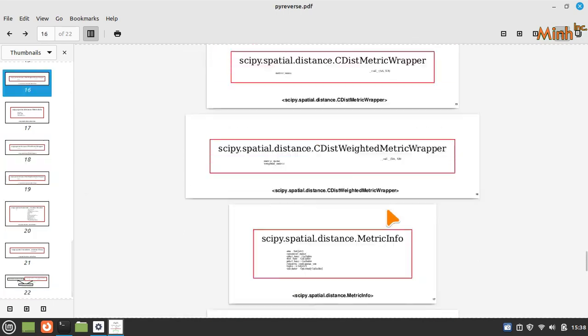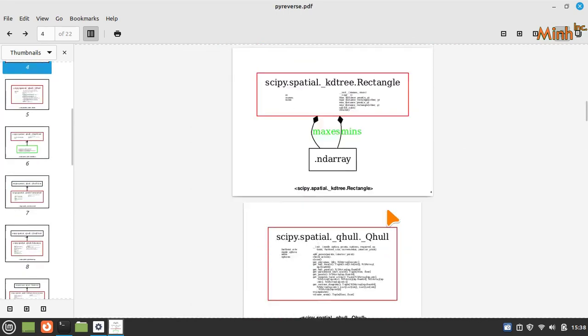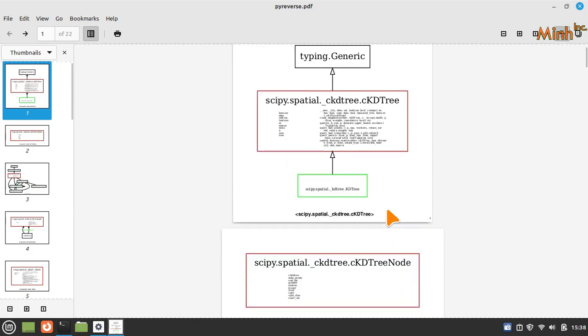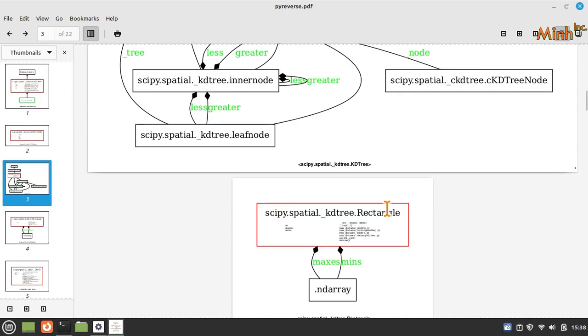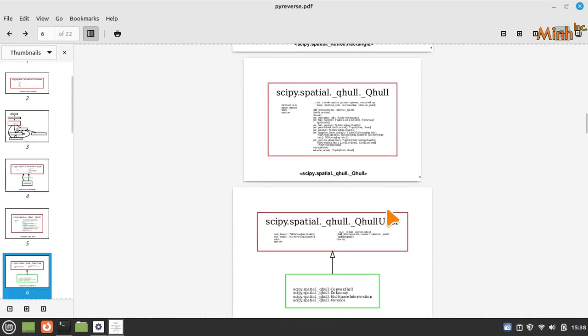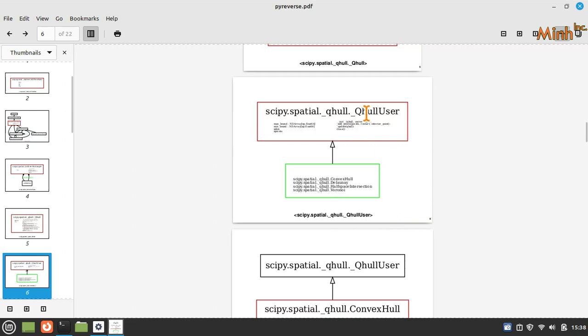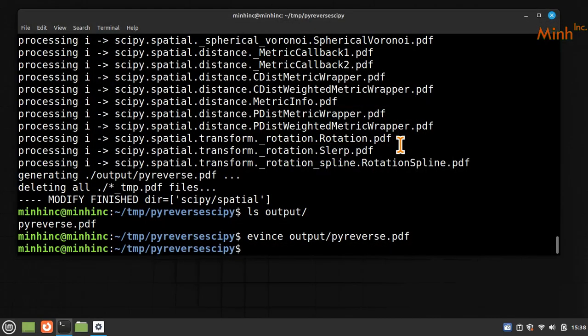Okay, so this is a bunch of all the classes that are available in a package, and if a class has derived classes, they come in, like QHull user has 4 derived classes. It also comes, whereas it will not come in the traditional Pyreverse. Okay, so before we proceed, I would like to show this tool again.